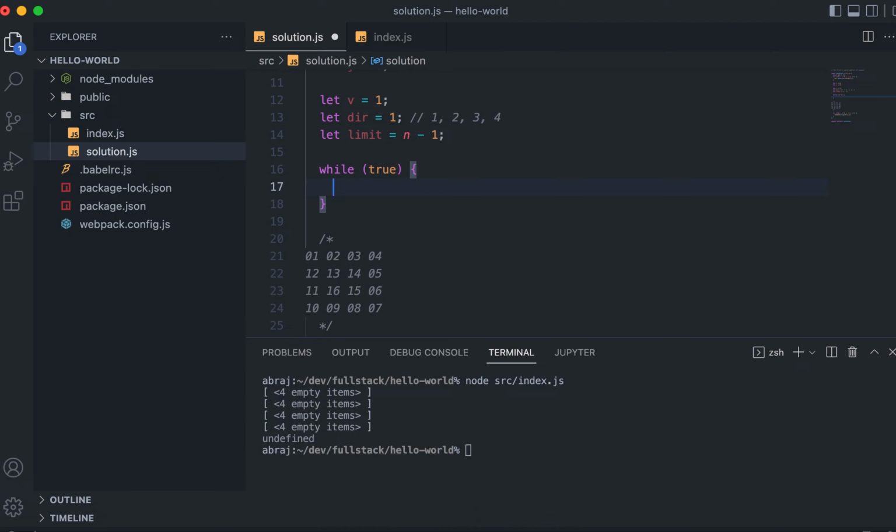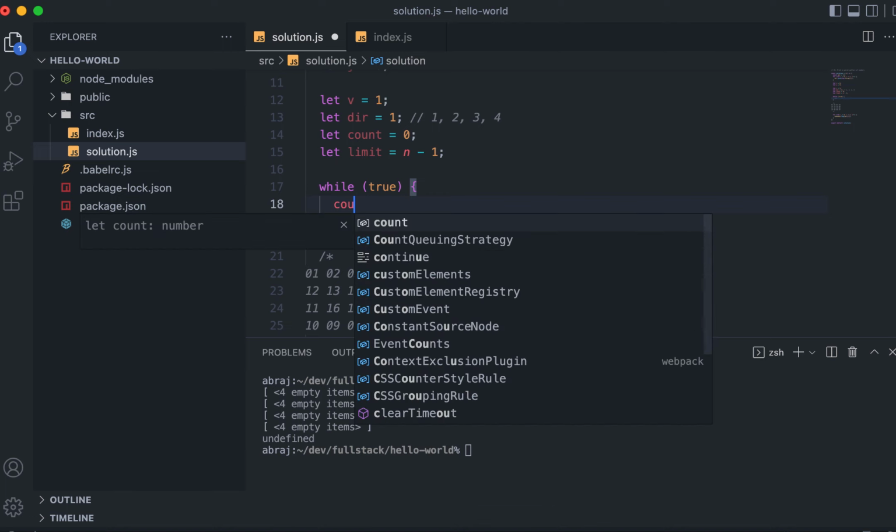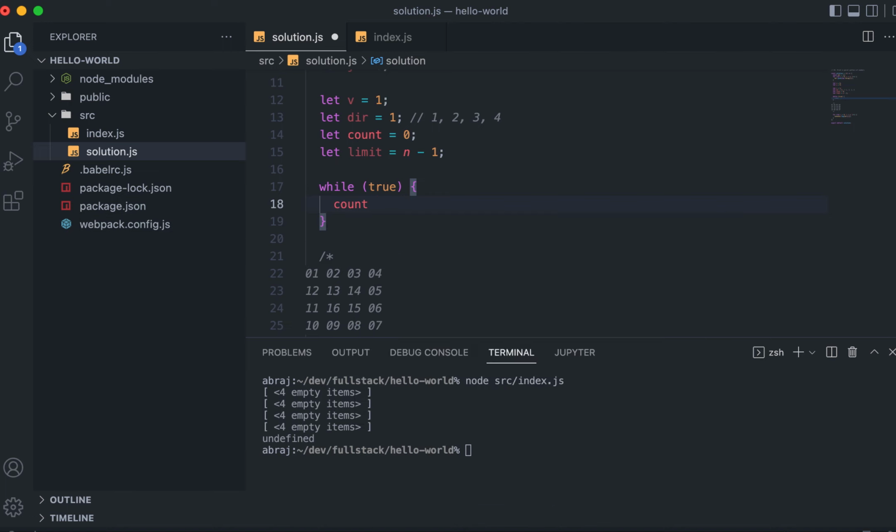I'm also going to have a variable count equal to 0. As soon as we enter, we are going to add one of the v's, one of the items, and that's why we will increment count plus plus. Initially count is 0, then the first time it becomes 1, then 2, then 3. As soon as count becomes equal to limit, I have to change my direction, like from direction 1 to direction 2. So let's start implementing it.